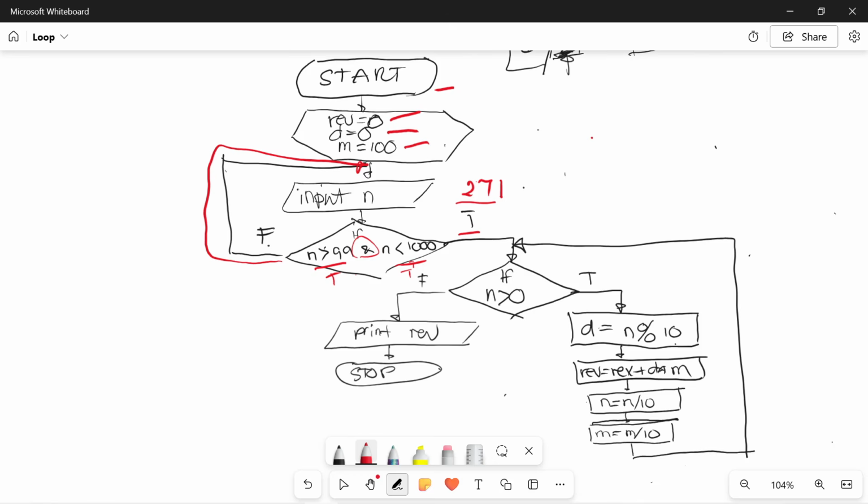The condition here is true, and we check if the value of n, which is 271, is greater than 0. The condition is true. So we take the true branch and we extract the rightmost digit of the given number, and we say d is equal to n modulo 10. So d is equal to 271 divided by 10. What's the remainder of that? That would give us a value of 1.